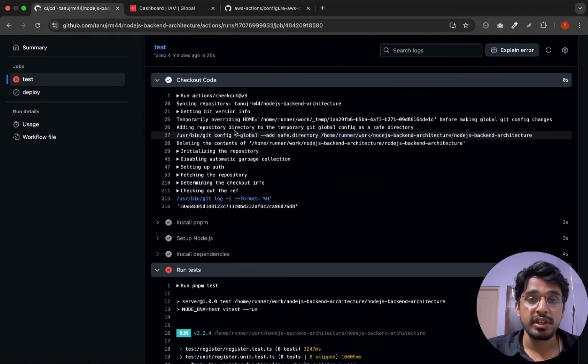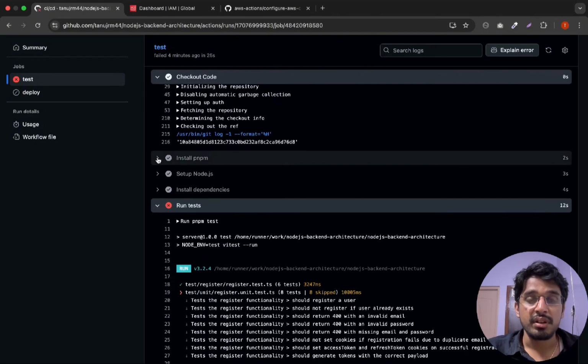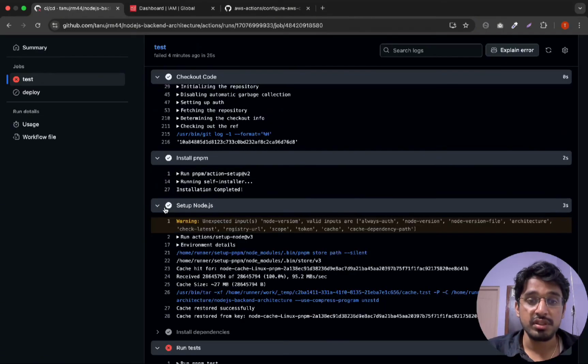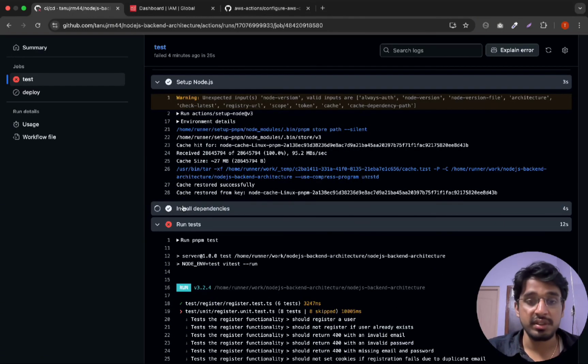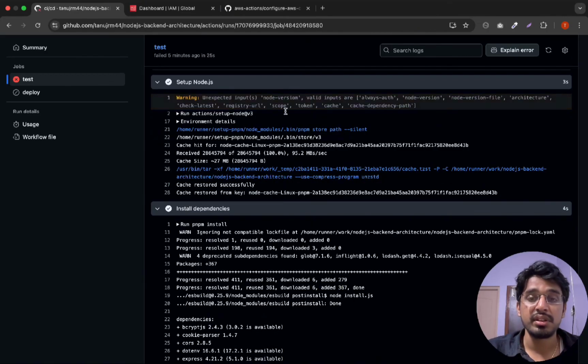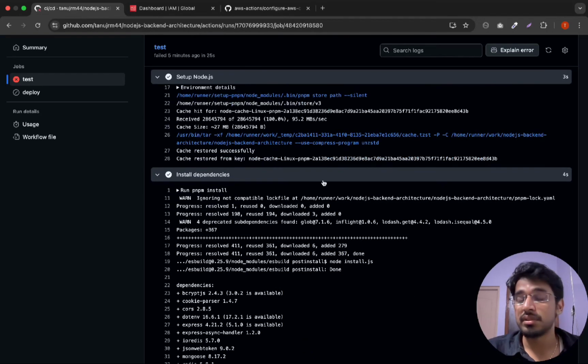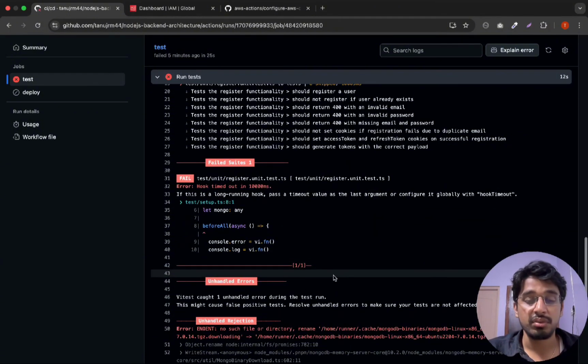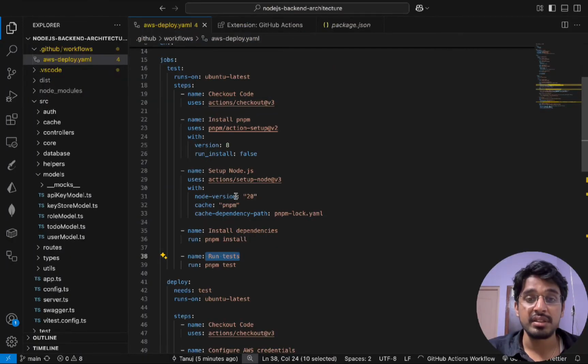This checked out the code, so it will clone the code, install pnpm, and set up Node.js. All of this actually succeeded. If there was any error here, it would just stop here and give us a red flag saying that something went wrong. The error came from here. The reason is that I just misspelled this node version. Instead of n, I typed an m.